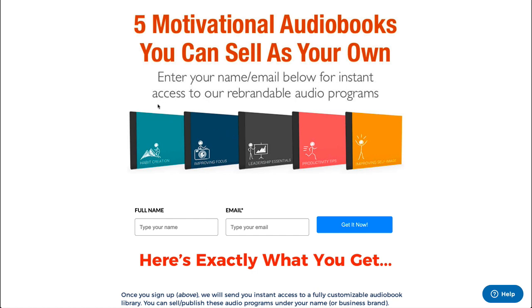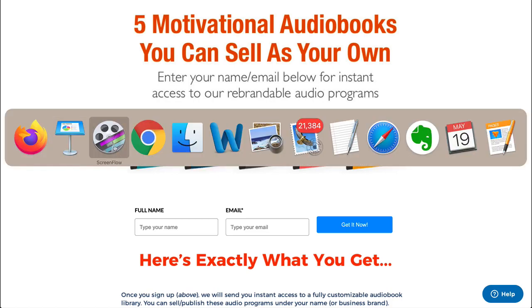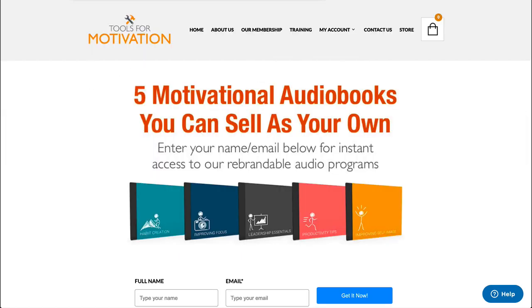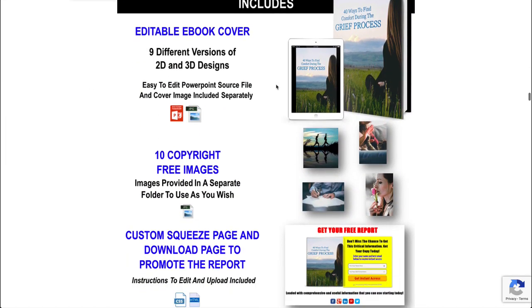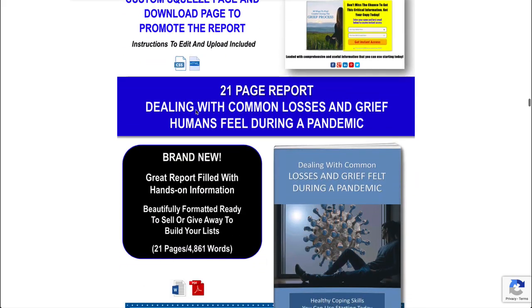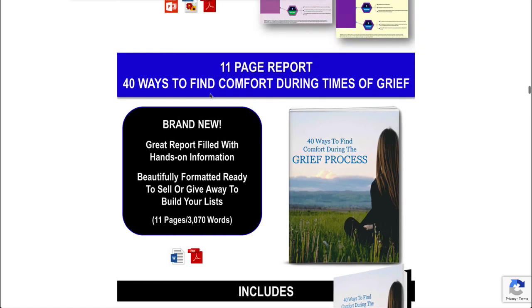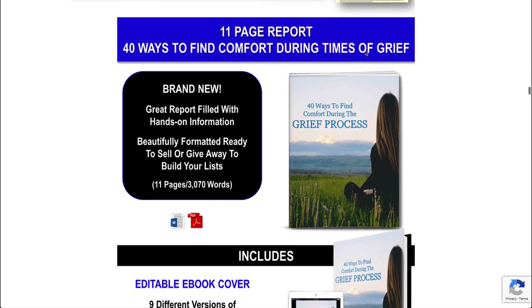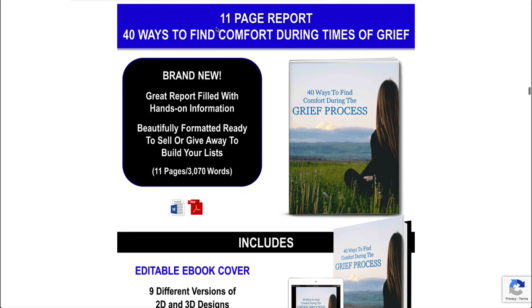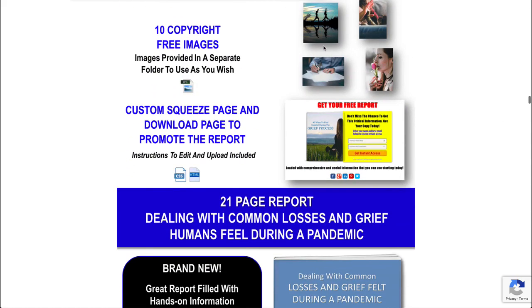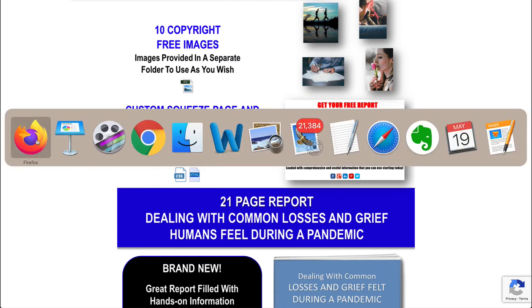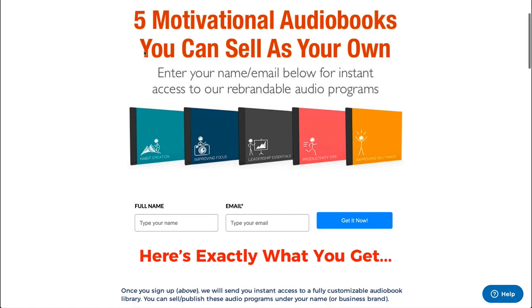And again, with JR's package, you could do the exact same thing. If we look at her product, which is right here, there were a couple of these reports here, a 21-page report on dealing with common losses, and this one here, the 11-page report on 40 ways to find comfort during times of grief. What I would do with this one is I would take the 11-page report and the 21-page report, put those together into a single zip file and give them both away on a page kind of like the one I'm showing you here, where it's like, hey, do you want a couple of reports on this? All you got to do is sign up.